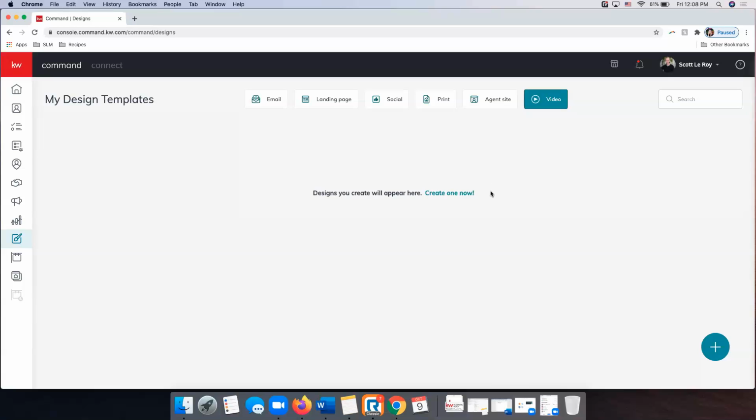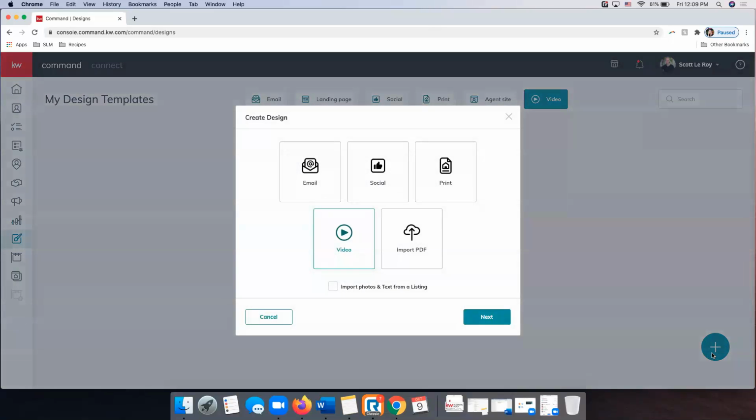So to create a new piece in Command, we're going to go down to the bottom right and click on the plus sign. From here, we can choose what type of design we'd like to create, whether that's email, social, print, video, or we can actually import a PDF and edit the elements on the PDF. This is a great feature available as well.